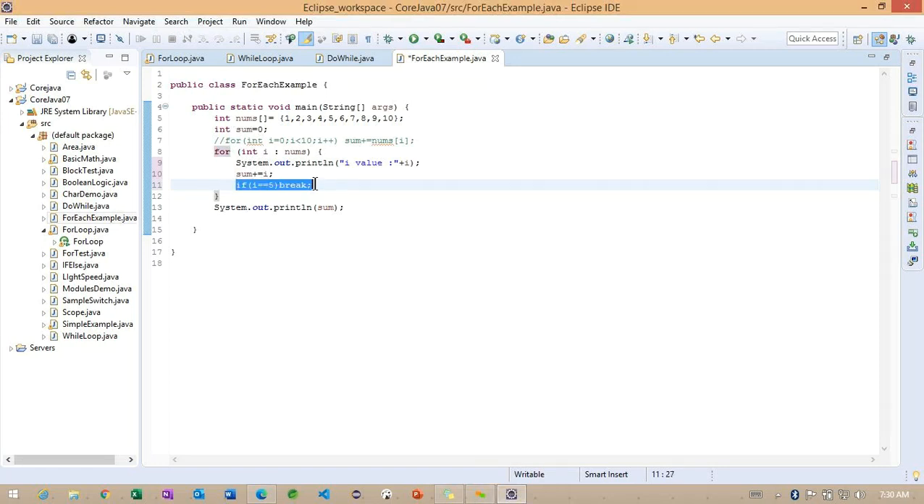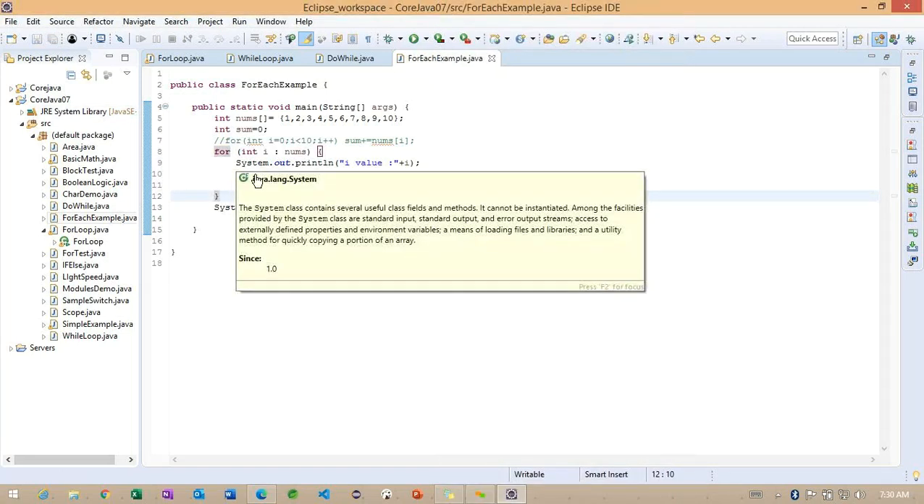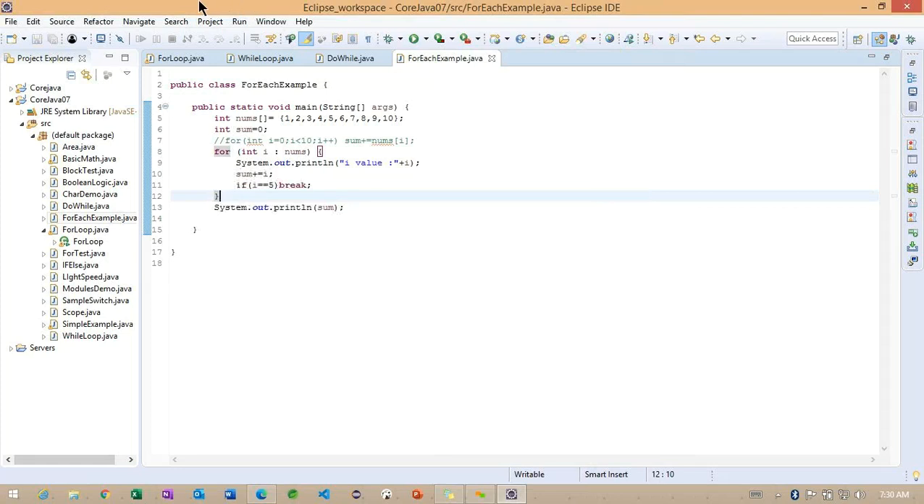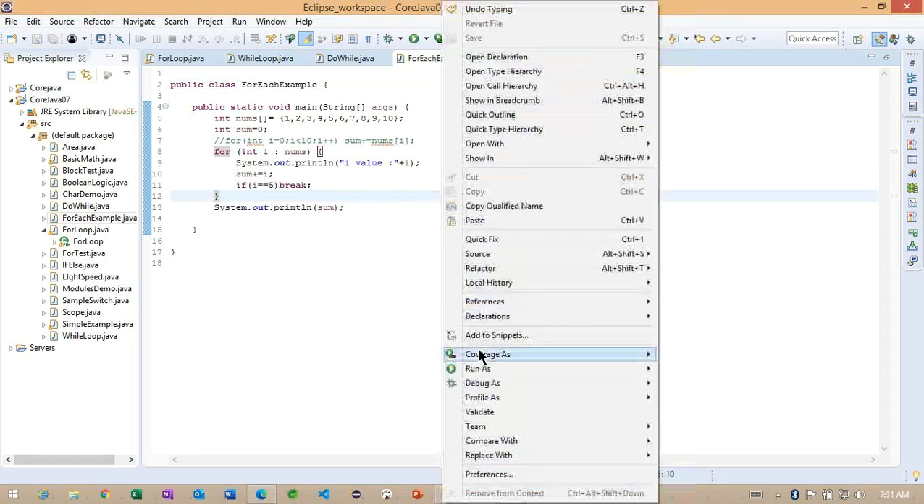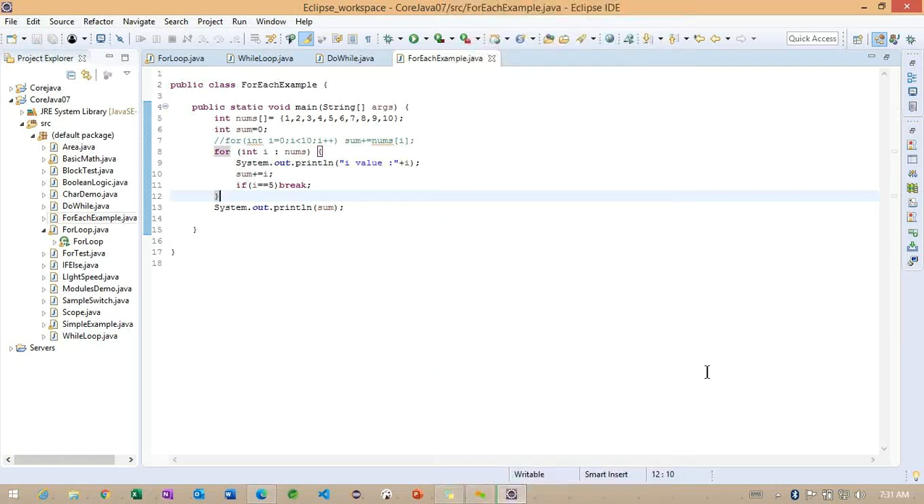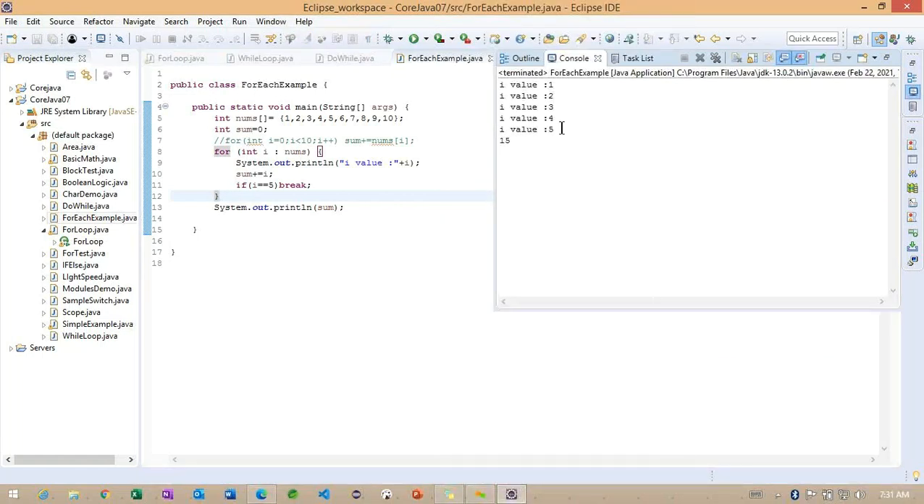Okay, so back to here. Whenever we are working with this particular I equals 5, what I am doing is making this particular loop terminate here. To terminate is nothing but we want to make it stop. To stop this particular loop, we are going to work with a break here. So carefully observe. Let me save the example. Let me run the example.